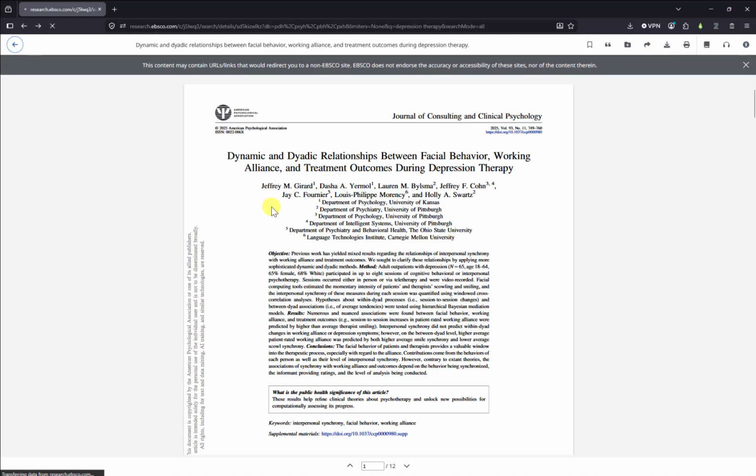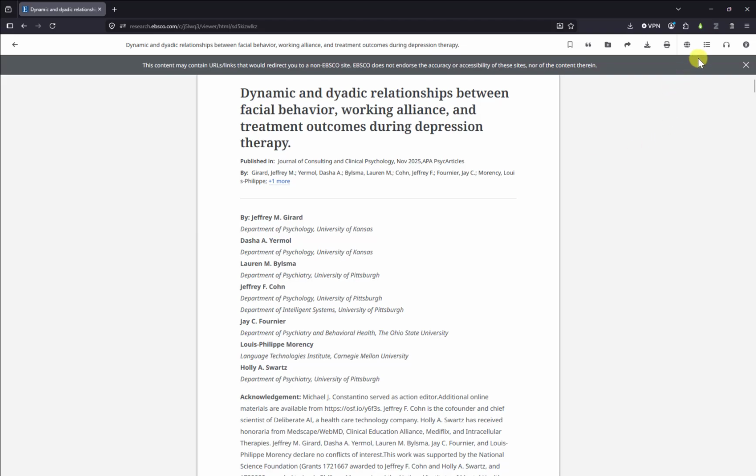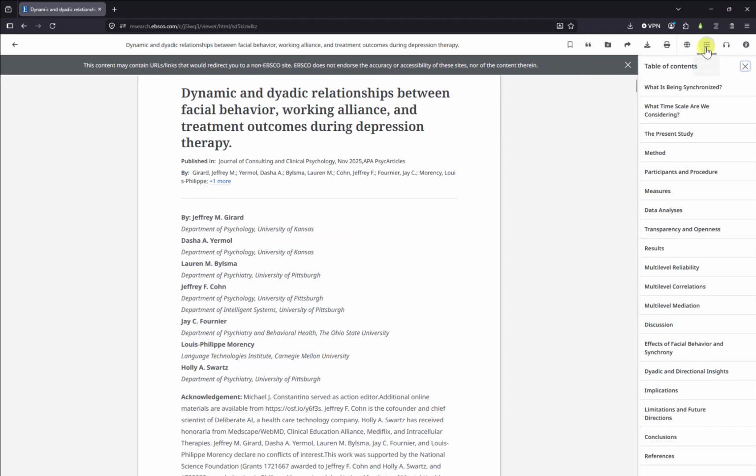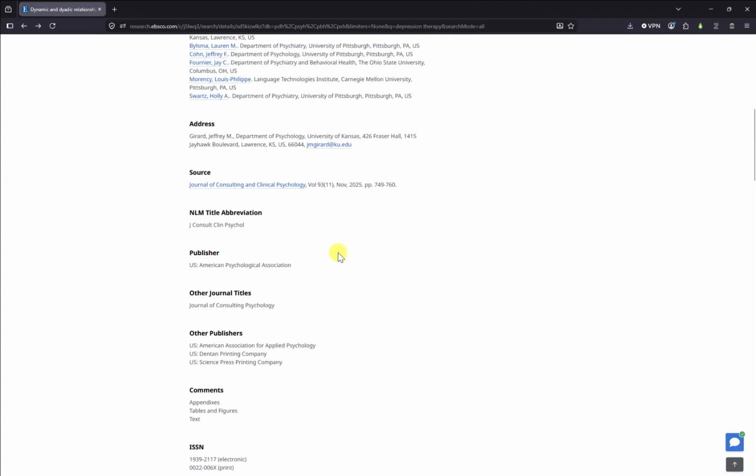But there's also the option to see an online full text, and this is a very stripped down version of the text, and it has more accessibility options to see a table of contents, but also to listen and even get a translation of this. And then there's additionally some more information about this article.